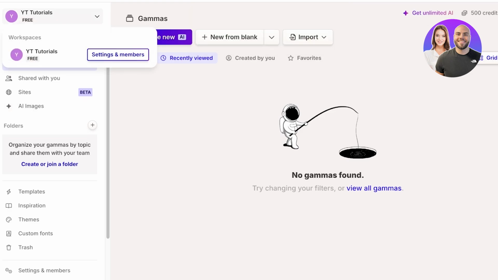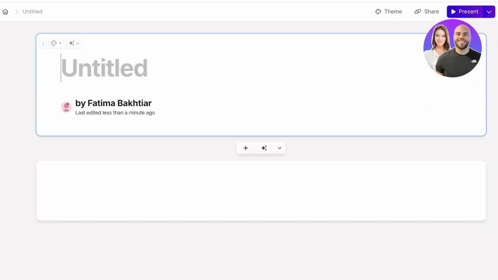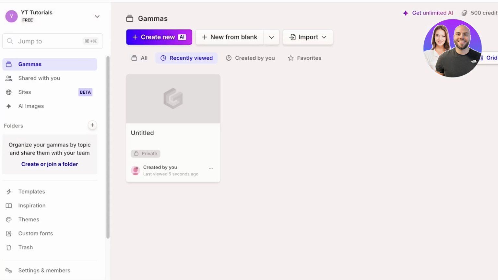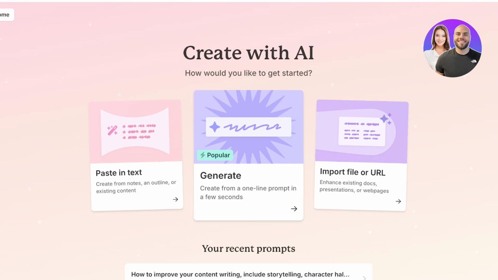Now on the top left, I have created this particular workspace, and you have two options when you're getting started on the Gamma tool. You can either create from blank, so it's going to basically give you a blank canvas, which you can design by yourself. However, this can be super long. Instead, just click on Create New with AI. And once you do that, you have your Create with AI tools.